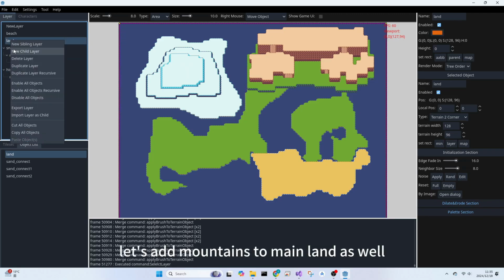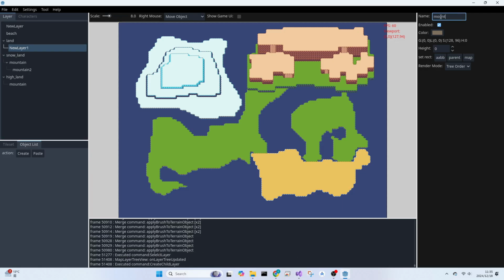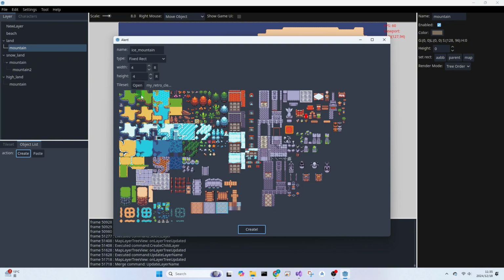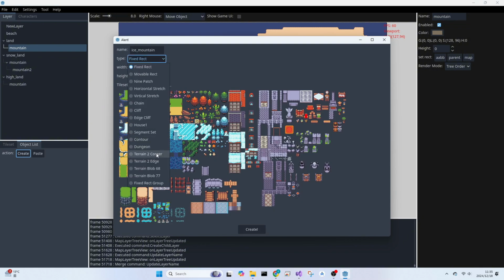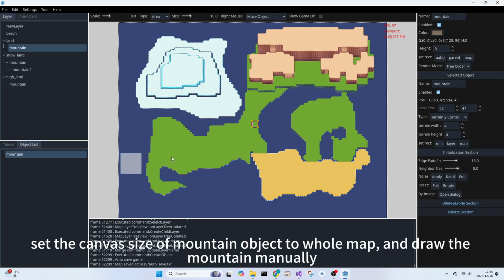Let's add mountains to mainland as well. Set the canvas size of mountain object to whole map and draw the mountain manually.